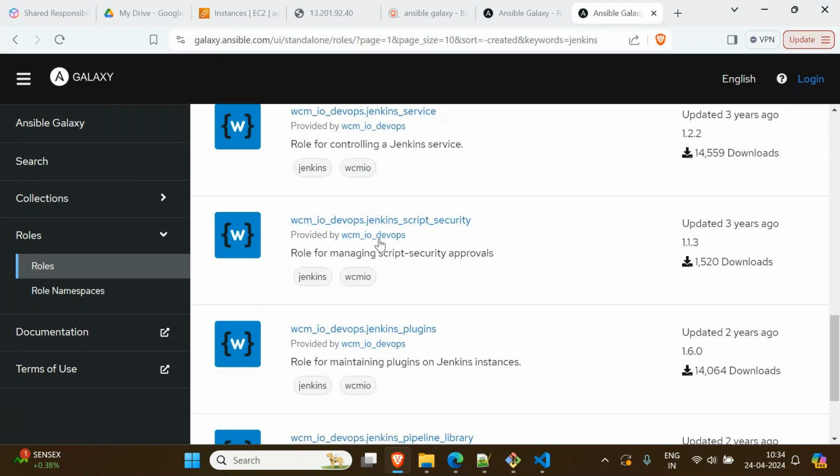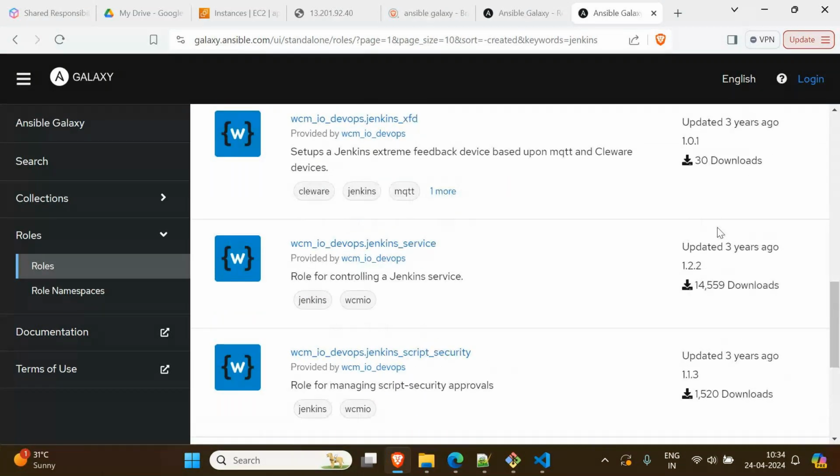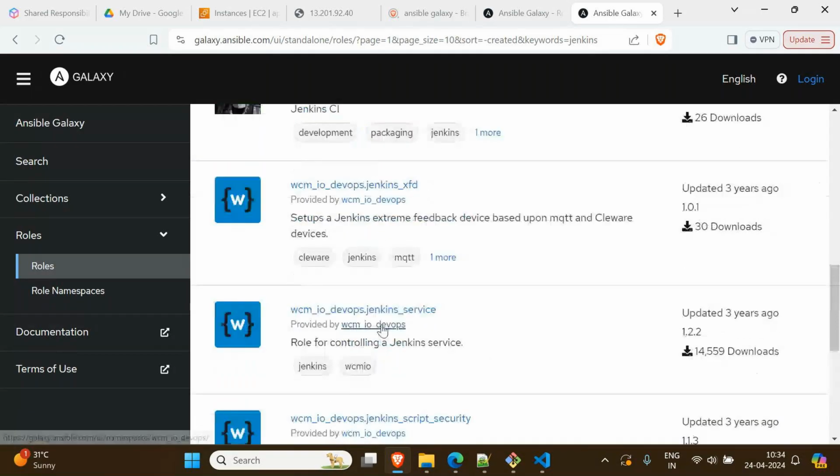So when you open it, just go through it. See, 14,559 downloads are there. Go through it and verify. How did we verify? In a similar way, you verify them. See how they have written it, how they are installing Jenkins through Ansible. Try that. You practice it on weekends.